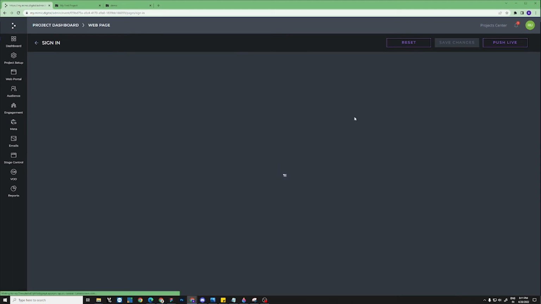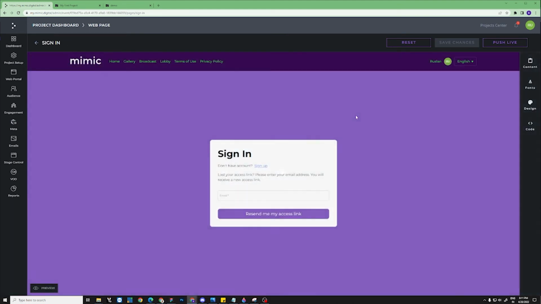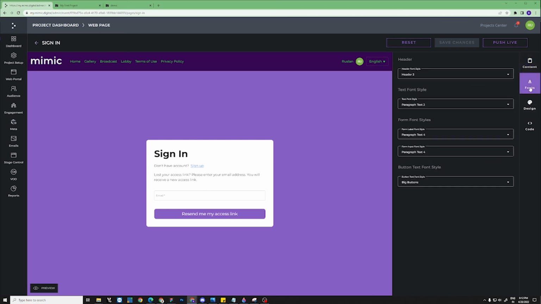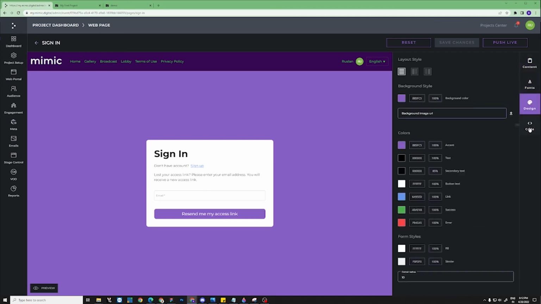Now, the sign in page doesn't have a lot of customization regarding the different fields. However, you can design the visual look feel of it to suit your sign up page. So for instance, you can again go and change the colors, the font, the size. You can go and change the heading, so you can change sign in if you wanted to something else, as well as some of the other text elements on this page.